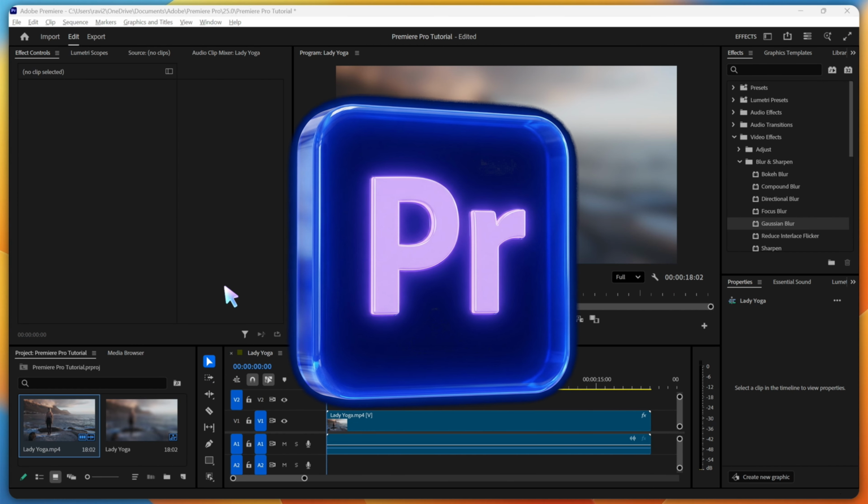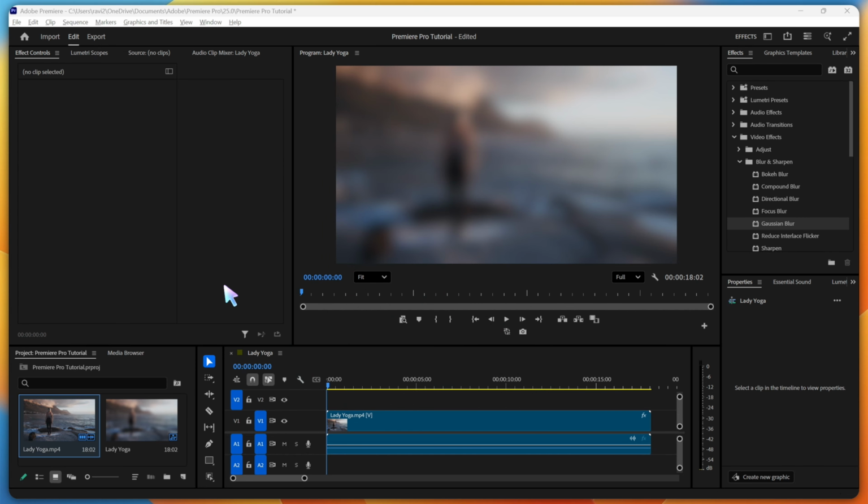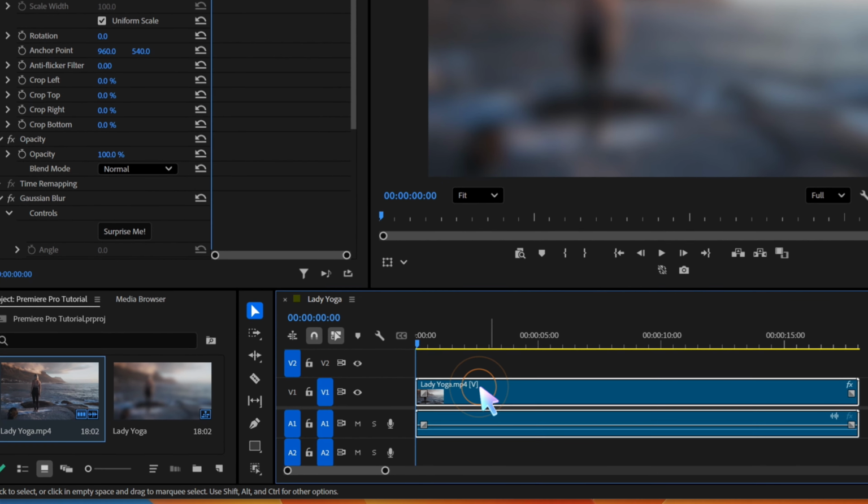In this video, we're going to learn how to disable an effect without deleting it, which means turning it off temporarily while keeping all the settings saved. This is very helpful when you want to compare the original clip with the effect applied. Let's start. First, select the clip on your timeline that has the effect applied.